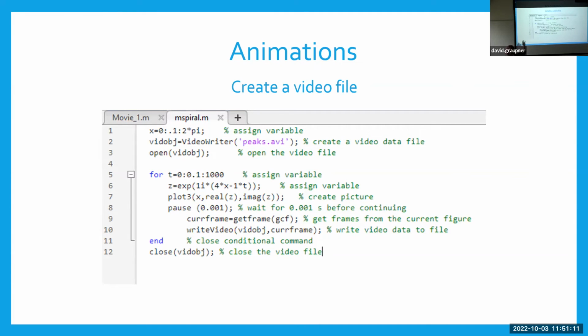So there's another way, which is, in my opinion, a little bit easier. This is where you create a video file. And so basically you just start off with, you define your variable, and then you open up a video data file. So everything after this open video object file is creating your picture. So yeah, this creates the file, this opens the file here. And then this is defining what your animation is. So you have your variables, and then whatever you want your picture to be.